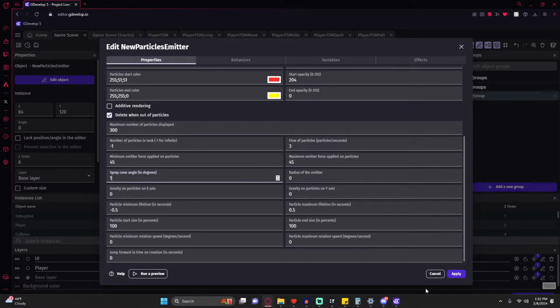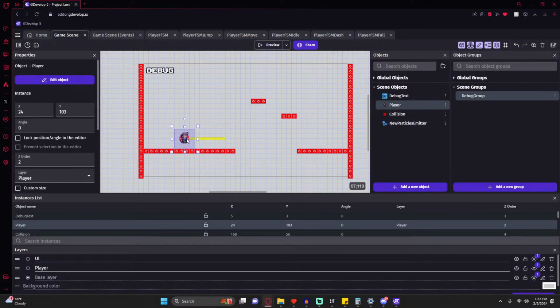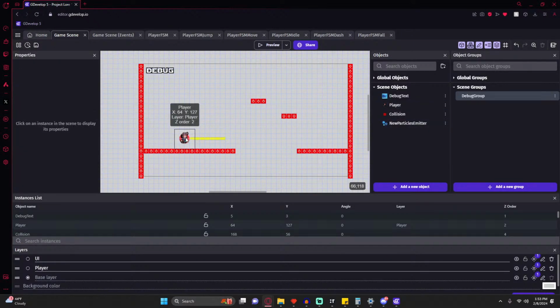What we're going to do is set the spray cone to 1. So what we'll end up doing is creating this so it's facing the opposite way of the player. All we have to do is flip it horizontally. So when the player is facing right, flip it left. And that's something we can just do in our game scene.